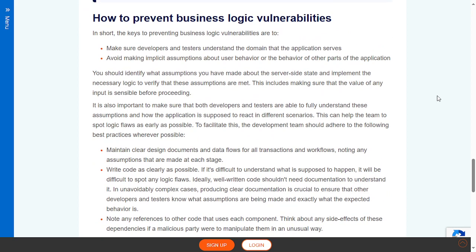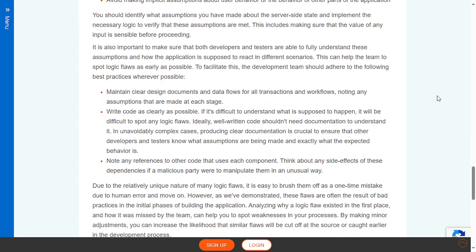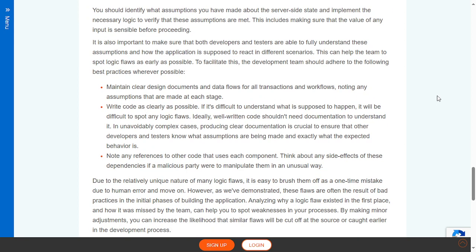In conclusion, how to prevent business logic vulnerabilities. In short, the keys to prevent business logic vulnerabilities are two. Make sure developers and testers understand the domain that the application serves, and avoid making implicit assumptions about user behavior or the behavior of other parts of the application. You should identify what assumptions you have made about the server-side state and implement the necessary logic to verify that these assumptions are met.